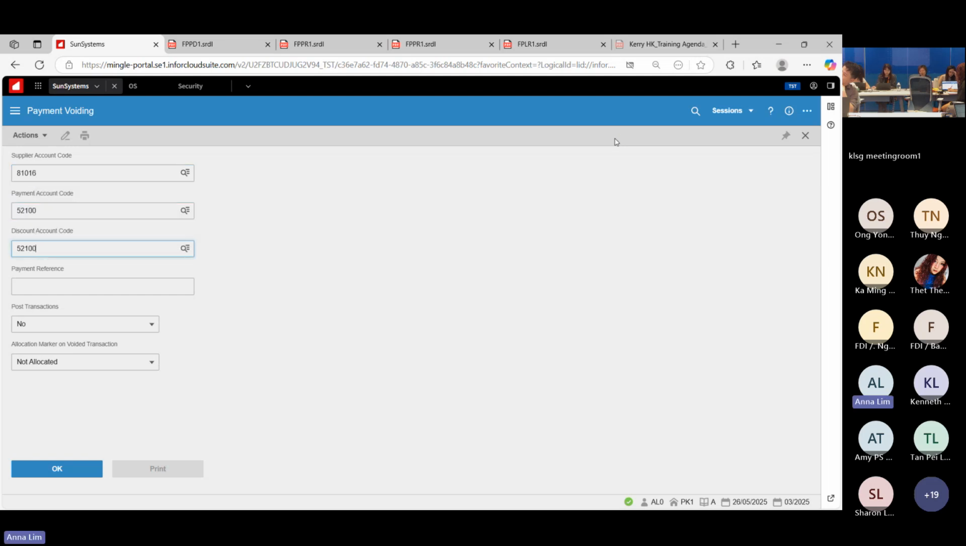Those that you do matching manually are not considered. So if you want to void, you must have information on hand: which supplier, which bank account, what the payment reference number is, and what the allocation marker is. After this, they reinstate that particular invoice to be available for payment again.